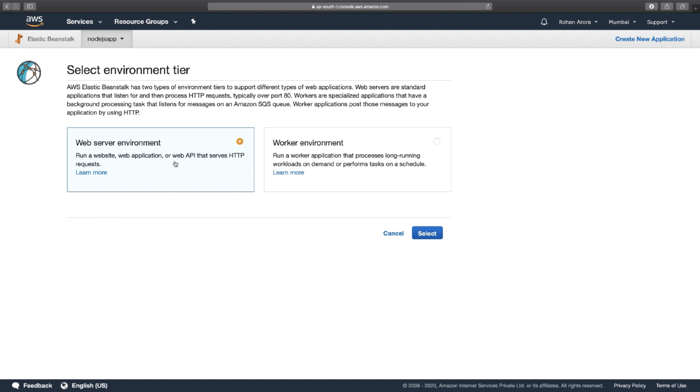If you go with the web server environment, then you can use it to run a website, a web application, or a web API that will serve your HTTP request. So any type of front-end web application or website you want to run, in that case, the environment that you should be choosing would be the web server environment.